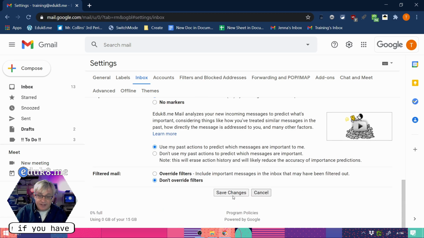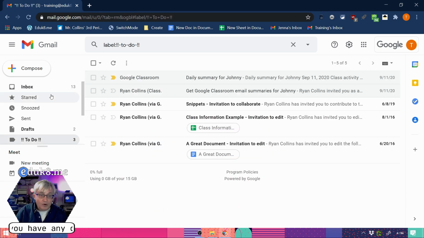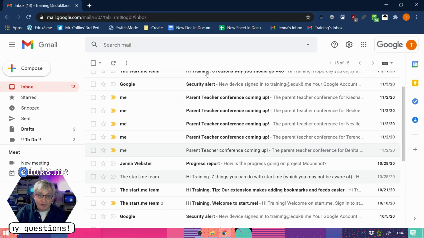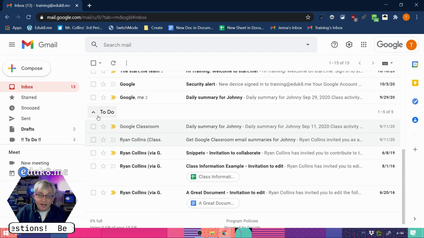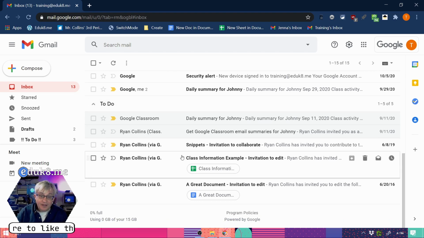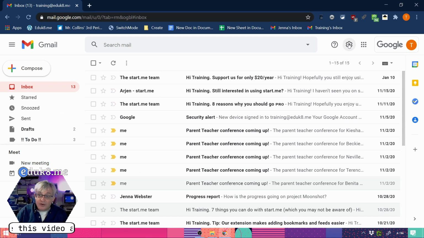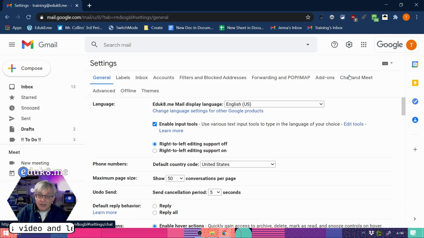Now when I save this, we'll go back to my inbox. And at the top is my regular inbox, but now I have more of the inbox, and it's showing all of my messages in the to-do. Pretty sweet.